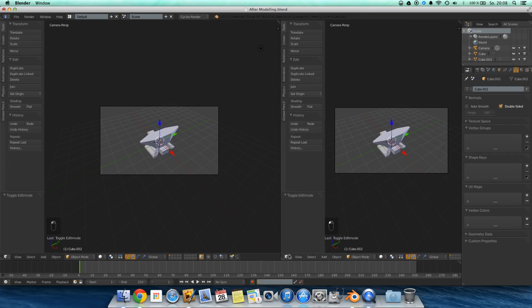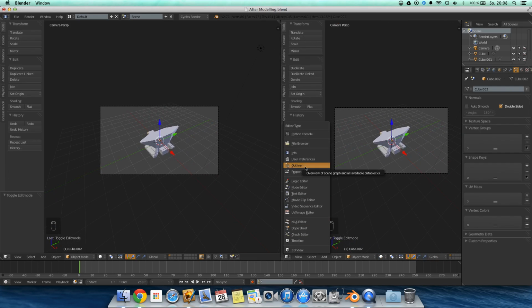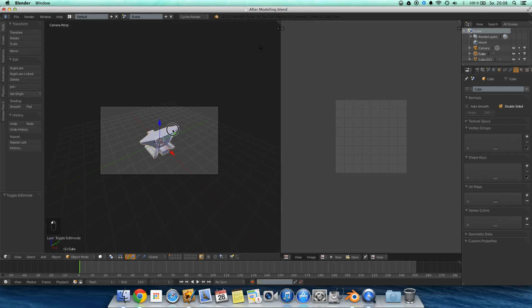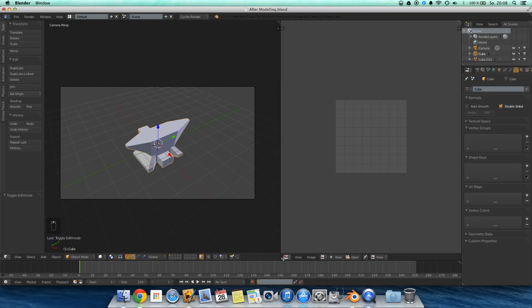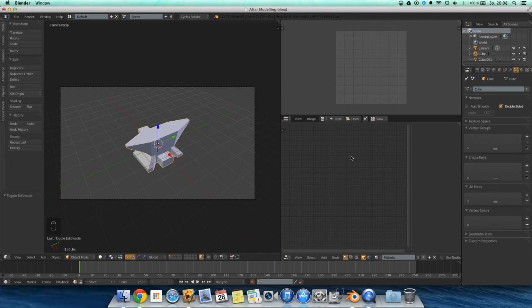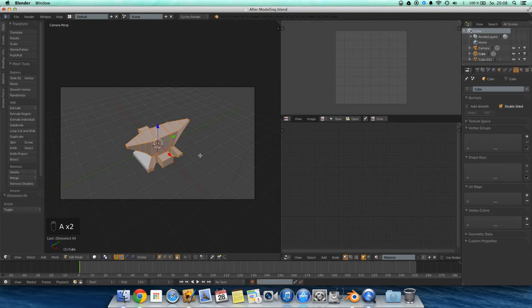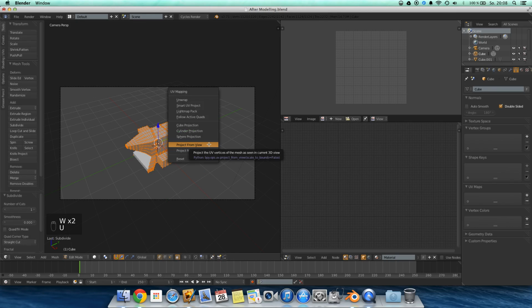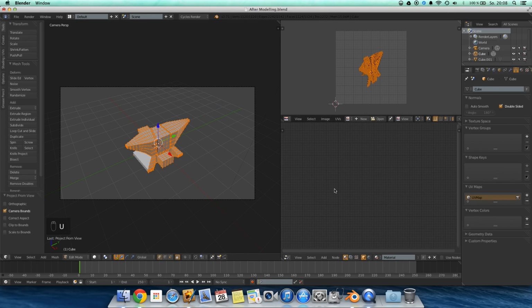Then we split the window and select UV image editor and select the anvil, split the window again, select node editor, and then we go into edit mode, select everything, hit W, subdivide it a few times, then U, project from view, and then we create a new material.